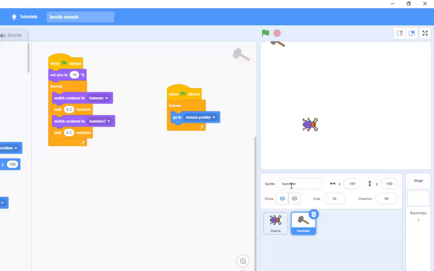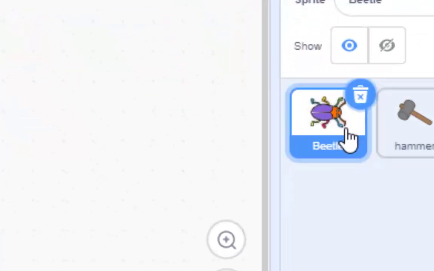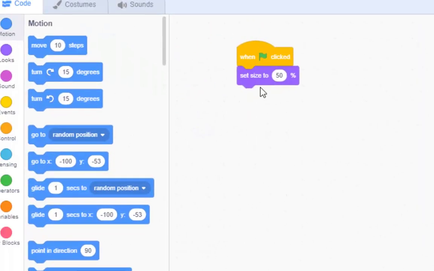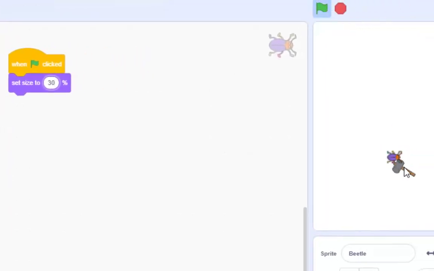So let's have a look at the beetle. I'm going to click on it, and I can see the code, set size to 50%. I'm going to change that to 30, press the green flag. Yeah, I think that's a better size.